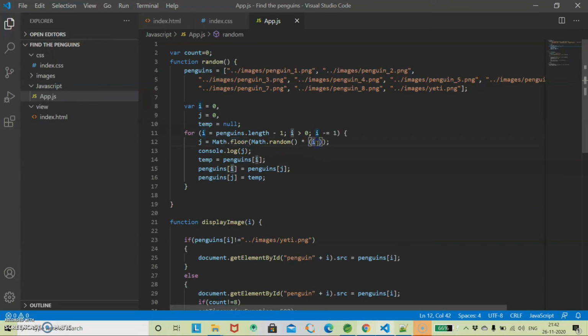And why am I multiplying it by i? Because i is the current i value. Every time it comes inside, I will generate a random number which is less than i. Let us consider the first iteration, where the i value will be 8. The random number is a decimal, and multiplying it by 8 gives a number that is always less than 8. Because the array indexes are from 0 to 8, the random number should be between them. So for that, I am using this logic.